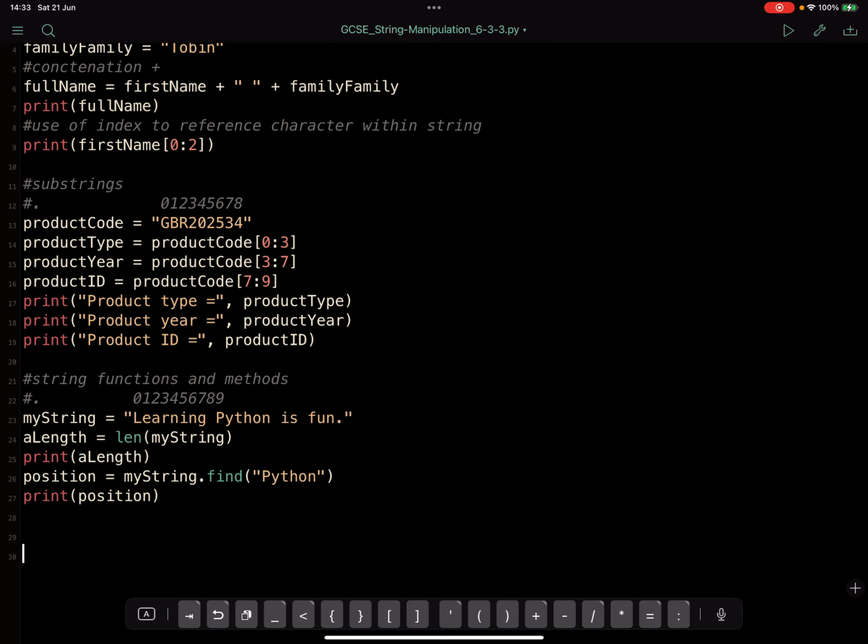And that is a method, so it's a bit different from a string function. That's a method. And if it wasn't found, it will return -1. So I put it in here, -1 returned if Python not found. And what else can we do? We can do all sorts of things, actually.